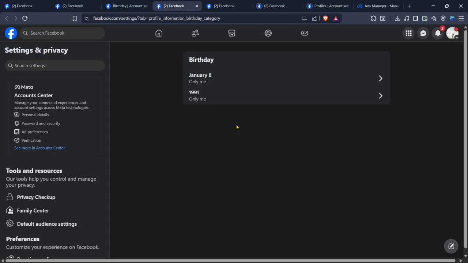And that's really all there is to it. You start by going to Facebook, opening your profile, heading into Settings and Privacy, clicking See More in Account Center, going to Account Settings, selecting Personal Details, opening Birthday, choosing who can see your birthday on Facebook, changing the visibility, selecting your preferred option, and then saving your changes.